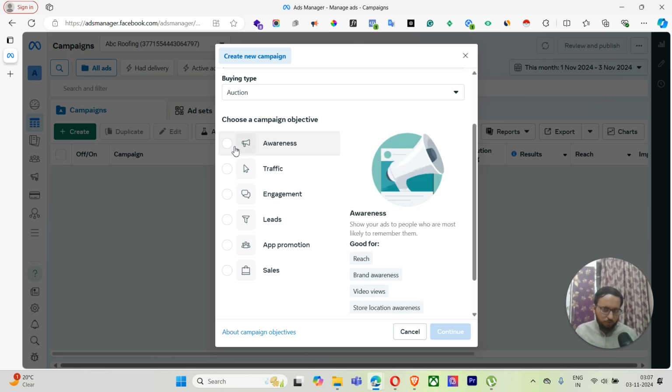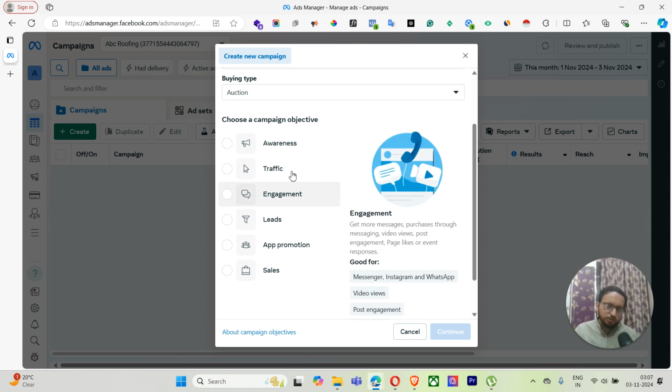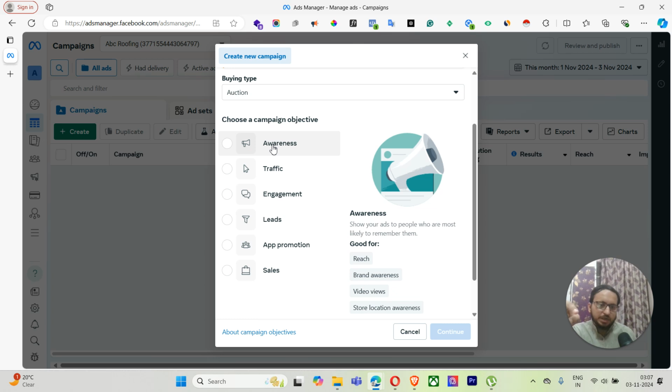Whenever you hover on this, say I'm clicking on awareness, and when I'm hovering over awareness, what it is saying is, show your ads to people who are most likely to remember them, right? So every campaign will have its own objective, as well as its own main metric, right? In awareness, we have something called brand recall lift, right? In reach, we have how many people we have reached. Then there is a unique reach, right?